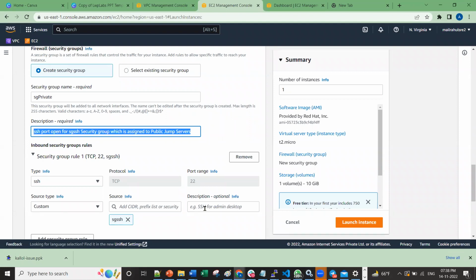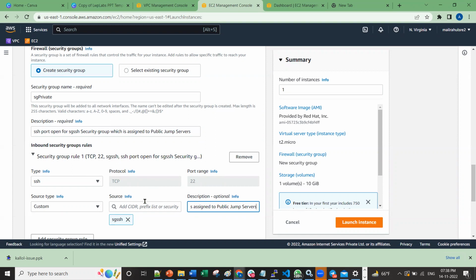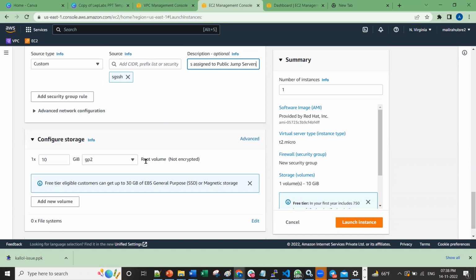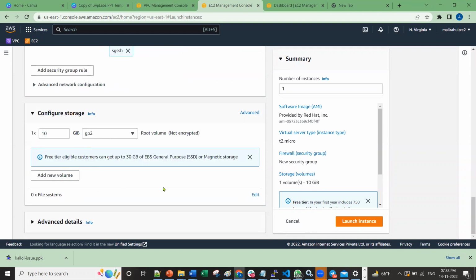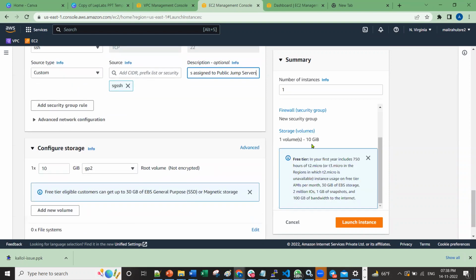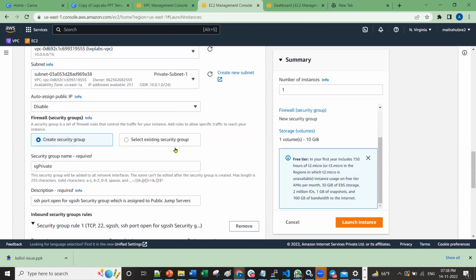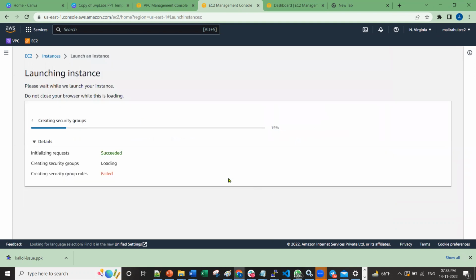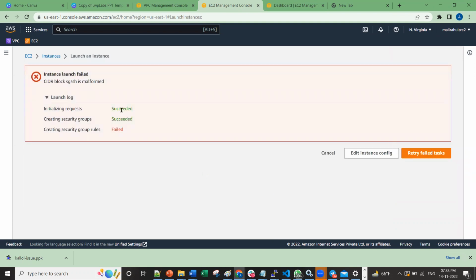So you should write all these things in the description window, otherwise you will forget why you are doing all these things. This is a good practice. Now, once you have done this thing, and 10 GB, I think AMI is done. Only difference was the auto assign IP. Here it is disabled because it is a private instance. Again, it failed. Now, why did it fail? CIDR block SGSSH is malformed. Now that's what I was trying to tell you, because SGSSH is connecting to 0.0.0.0. That should not happen because this is private.